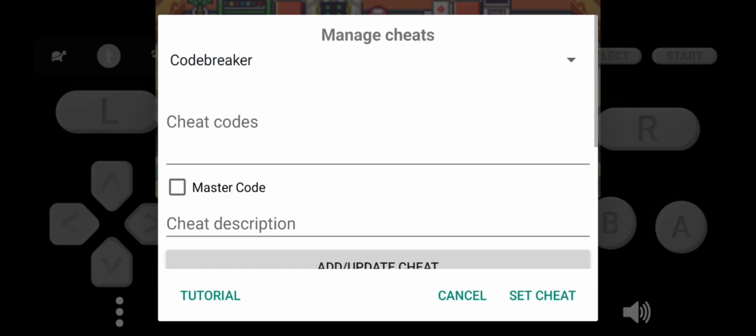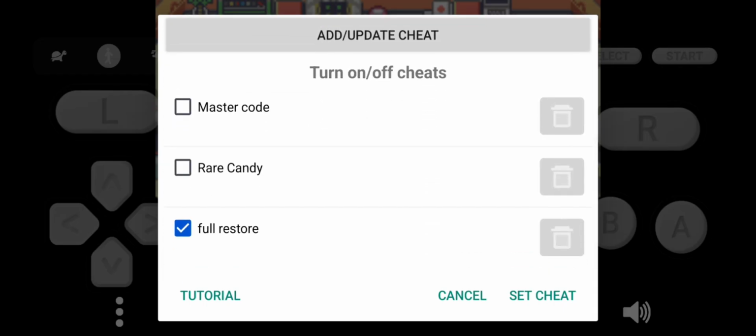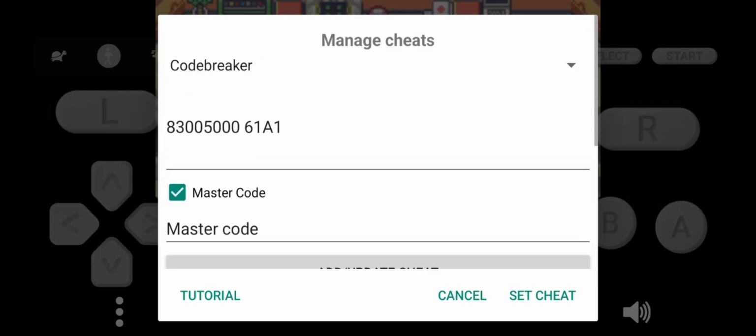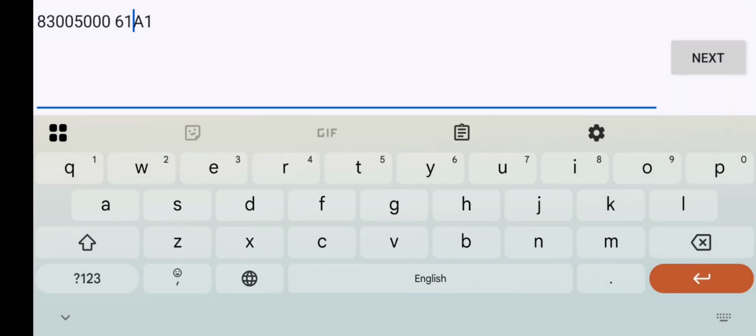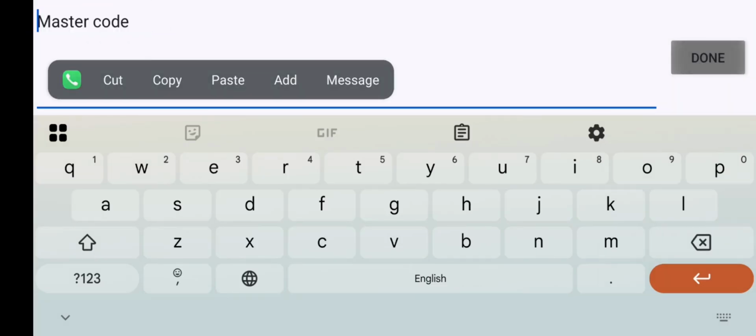Before adding cheats, we first need a Mastercode. I already have one here for Pokemon Fire Red. We then type in the cheat codes. The cheat codes will be in the description below. Then add the cheat description.